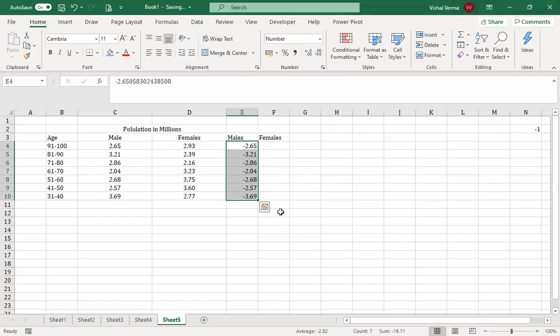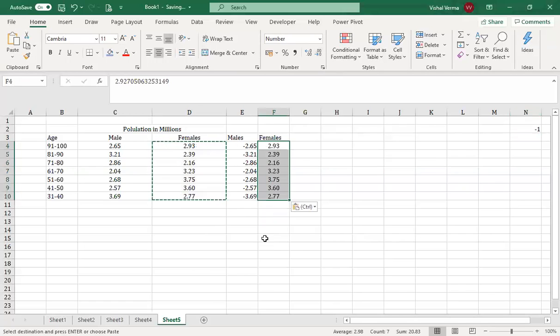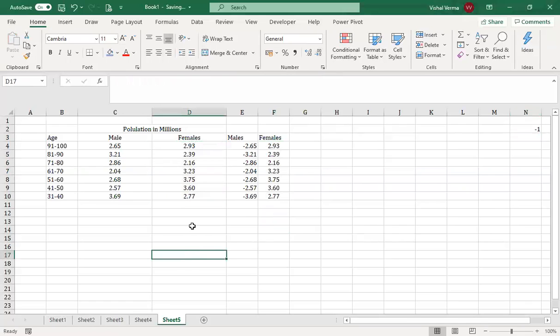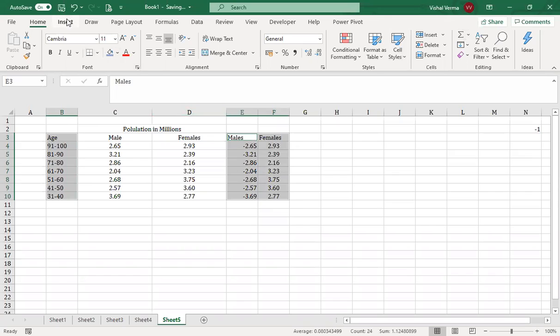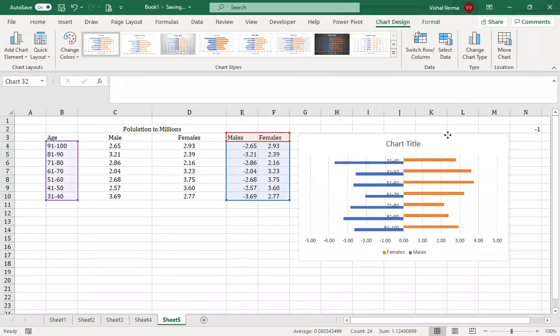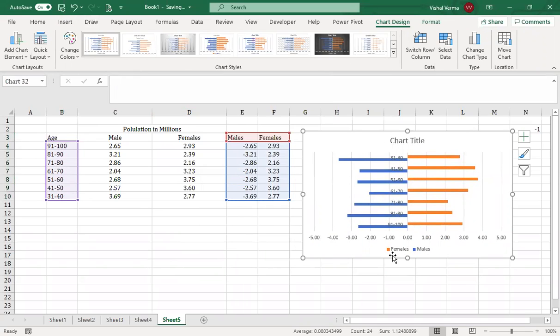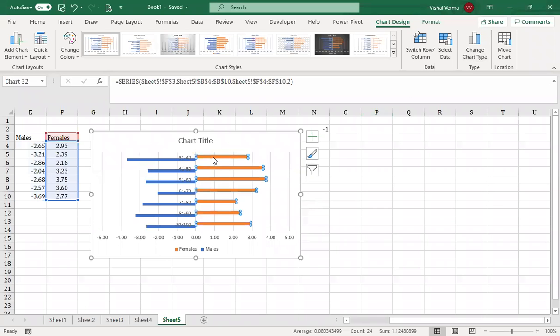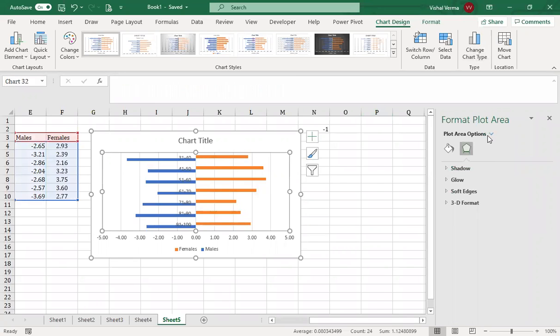Let's make it into 2 decimal places, and then let's also copy the females data here. And then we'll select the age and this male and female and insert a bar chart. So I've got 2 bar charts here for females as well as the males, diverging in 2 different directions. Then what we'll do is double click on this and select format axis.